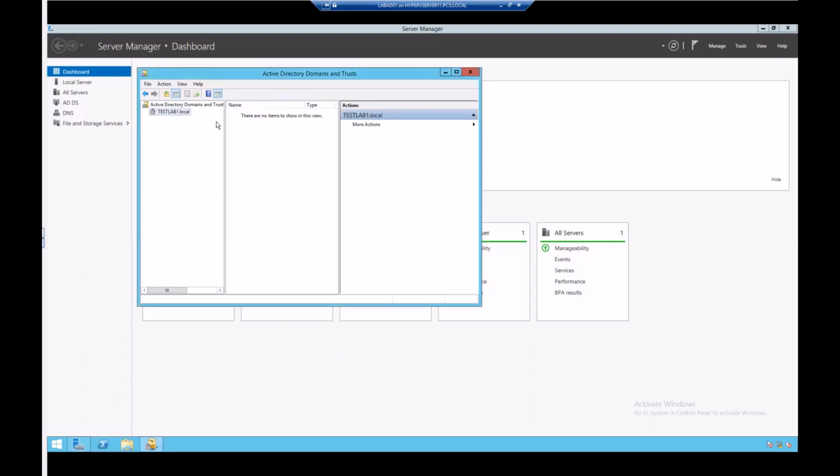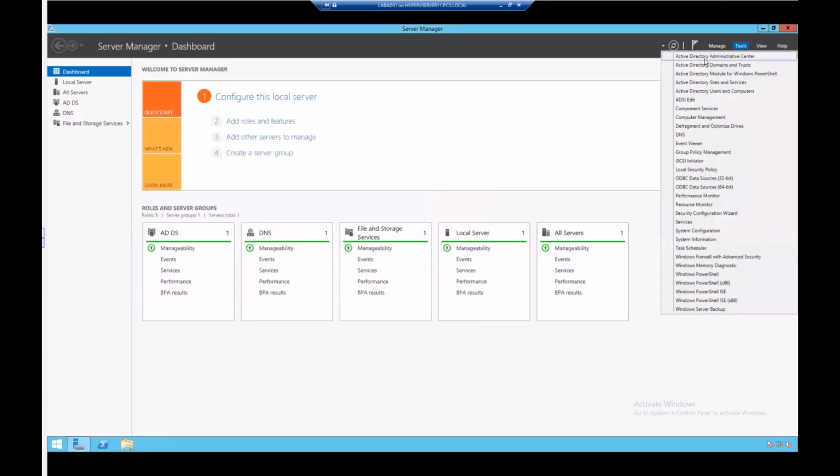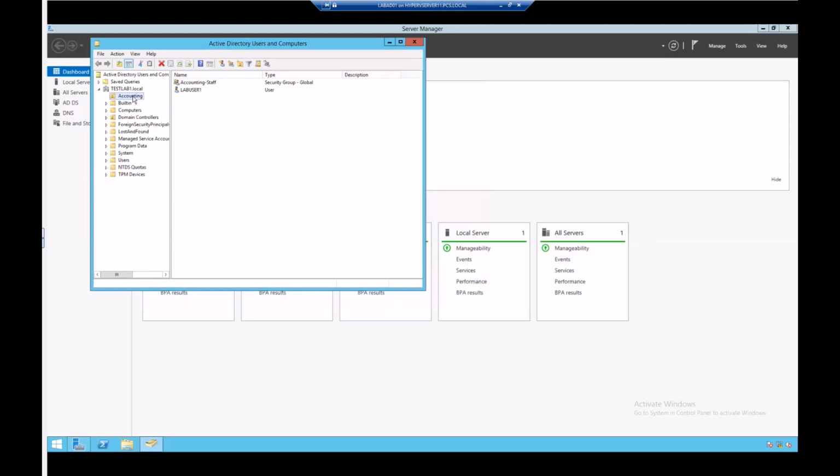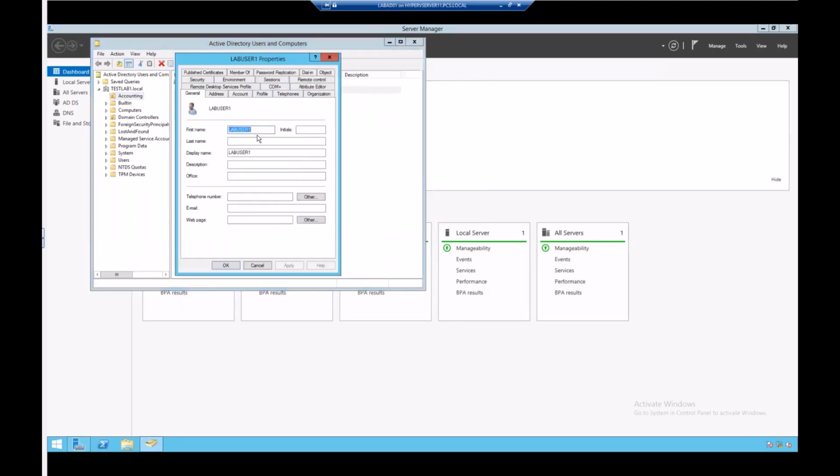All right, and to see how the UPN name comes into play here, I'm actually going to close this, and we're going to go over to Tools. We're going to go to Active Directory Users and Computers. We're going to go to our lab user over here in accounting, and select properties.